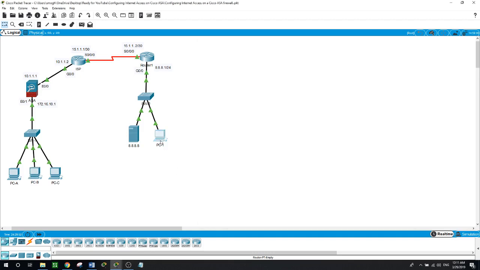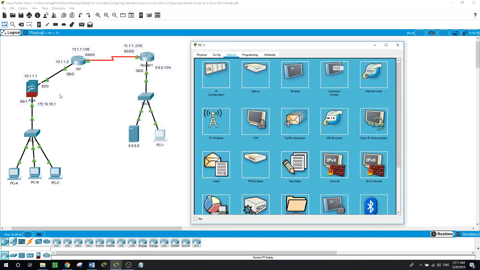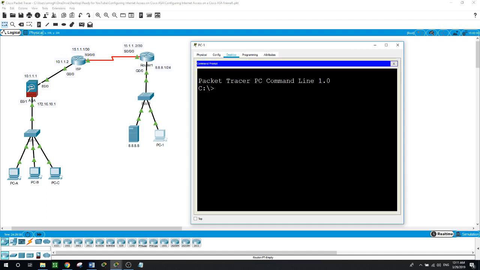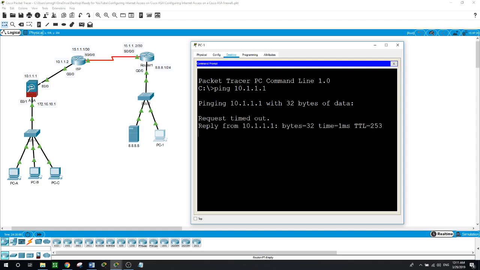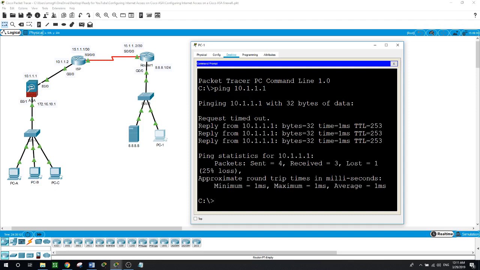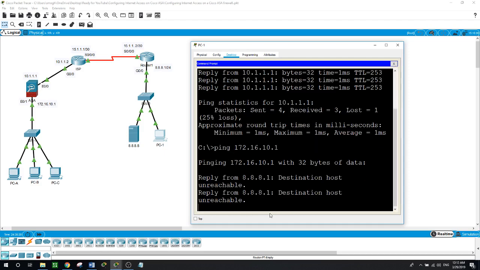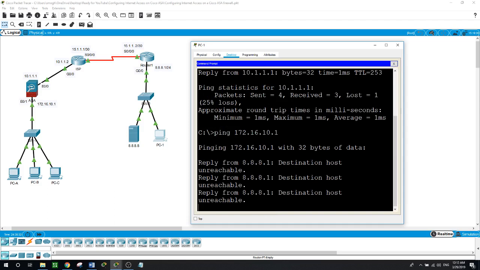Now let's see if we can ping from PC1 to this interface of 10.1.1.1. Ping 10.1.1.1. It can reach up to here, but let's see if they can ping inside. Their limit is to reach this interface, but can they access 172.16.10.1? It is telling us here that the destination is unreachable.